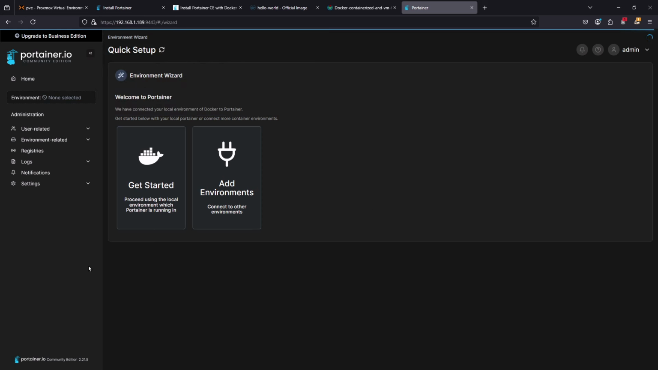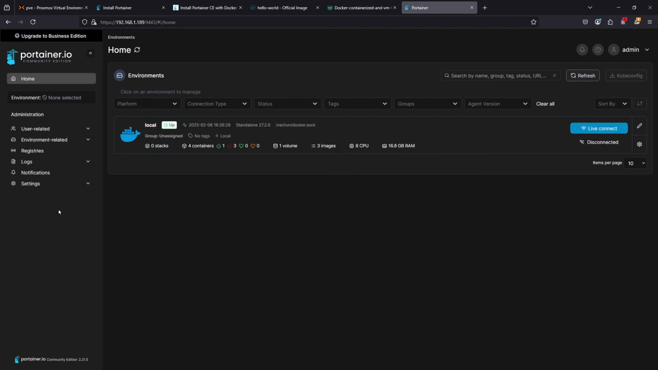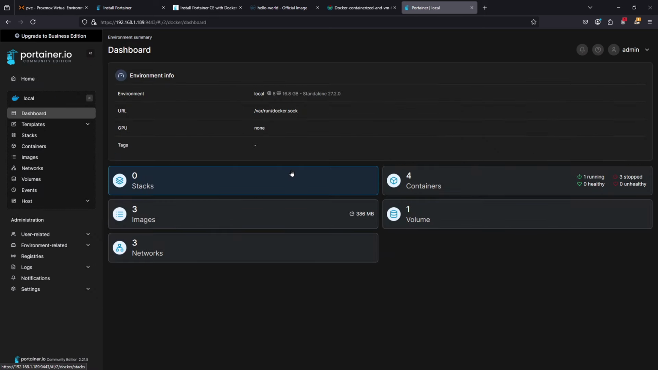And now I have my environment setup, but it is a little bit confusing because it throws me into the environment setup, although it already understands that there is a local environment. This environment is called local, and this is my local machine. So theoretically, I can connect to multiple hosts and have those hosts run different Dockers. Now I'm just going to connect.